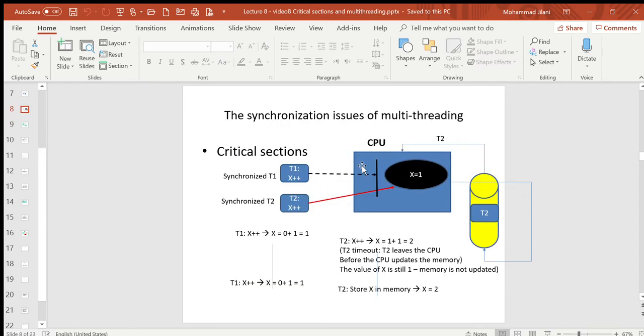One way of protecting this critical section is by allowing the threads, once a thread starts executing inside the critical section, to prevent any other thread from coming in. This is called mutual exclusion.